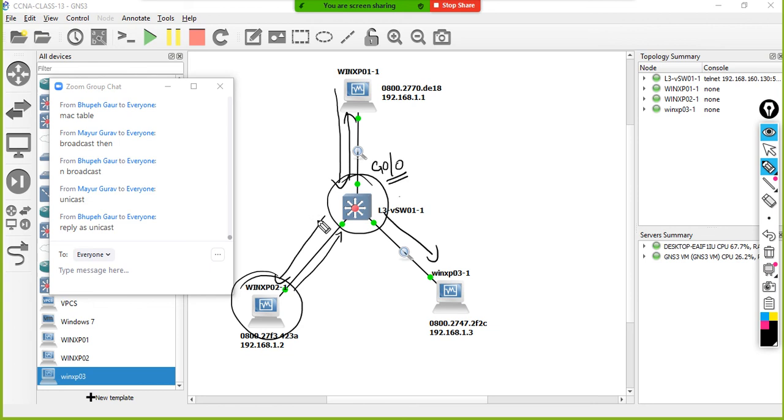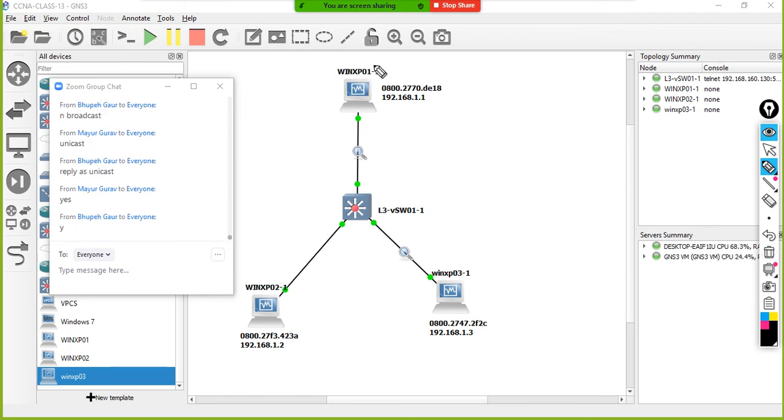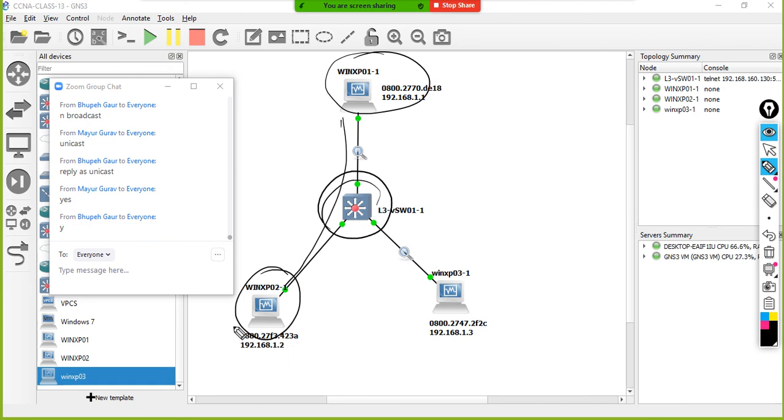Does everybody understand this? Yeah. So now my point is that whenever you ping only between these two computers, you can find only these two MAC addresses in the switch. Right, guys? You cannot find this third MAC address. Right or wrong? Why is this PC not replying? This is what you are trying to understand. So let's go and check it now.